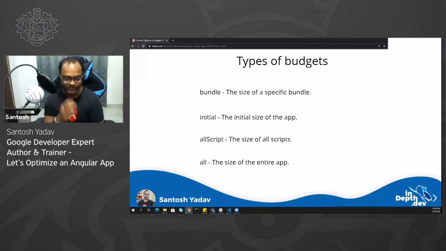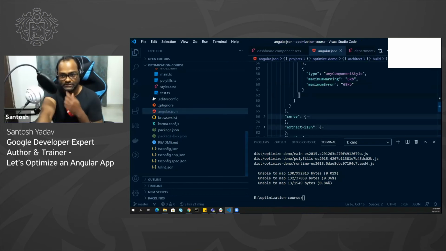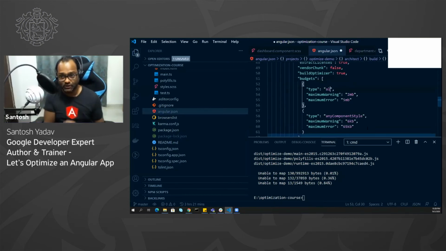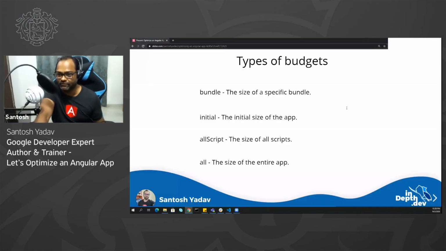For example, let's say my application should not increase more than 4 MB. So I'll just set all. Let me just show you the settings as well. I can go to angular.json. This is budgets. I can just go ahead and say this is all, and that's it. So if my application goes beyond 5 MB, it will just break. And then there are a few more.